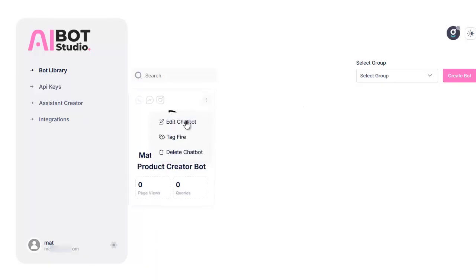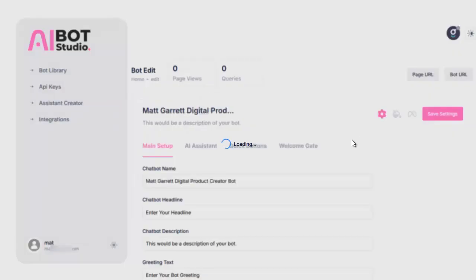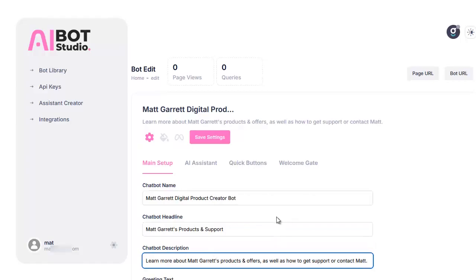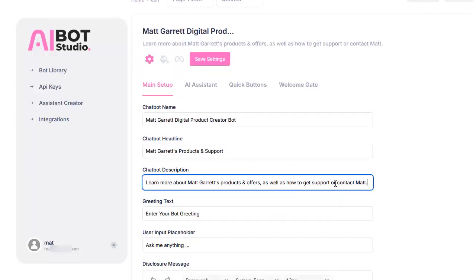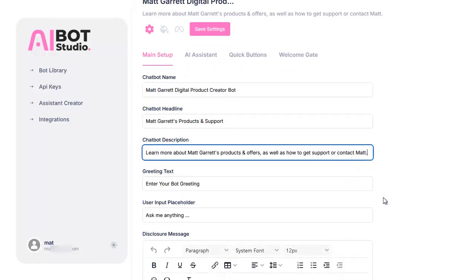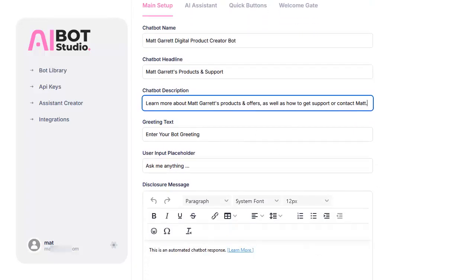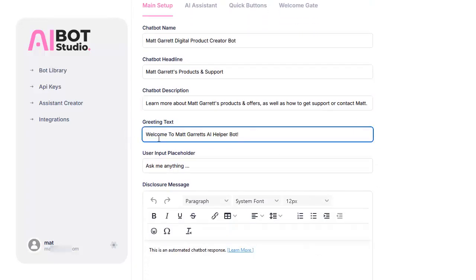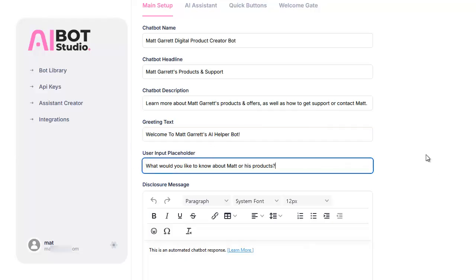in and edit our chatbot and make changes to it to make sure it's a fully blown AI bot ready to use. So next I'm going to put in my chatbot headline. Then I'm going to put in my chatbot description, which will be learn more about Matt Garrett's products and offers, as well as how to get support or contact Matt. Let's scroll up a bit because we've got some extra information to go in. And then I'm going to pop in some greeting text. Welcome to Matt Garrett's AI Helper Bot. And a user input placeholder just to prompt people to make sure they're answering the question or asking what they need to know. Now you'll notice below there is a default disclosure message ready for you, but obviously you'll be able to get in and change that if you need to put more information in.